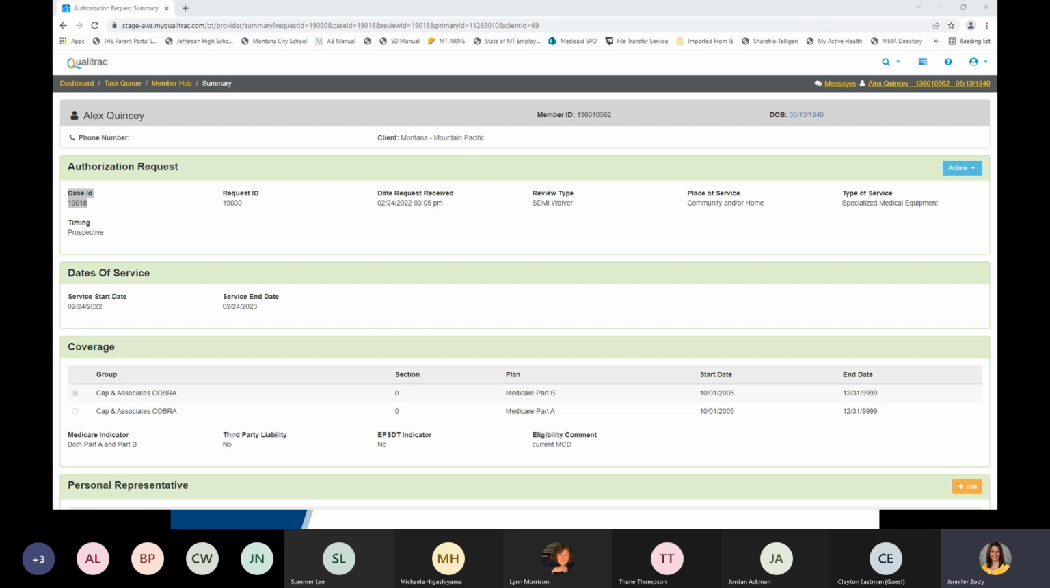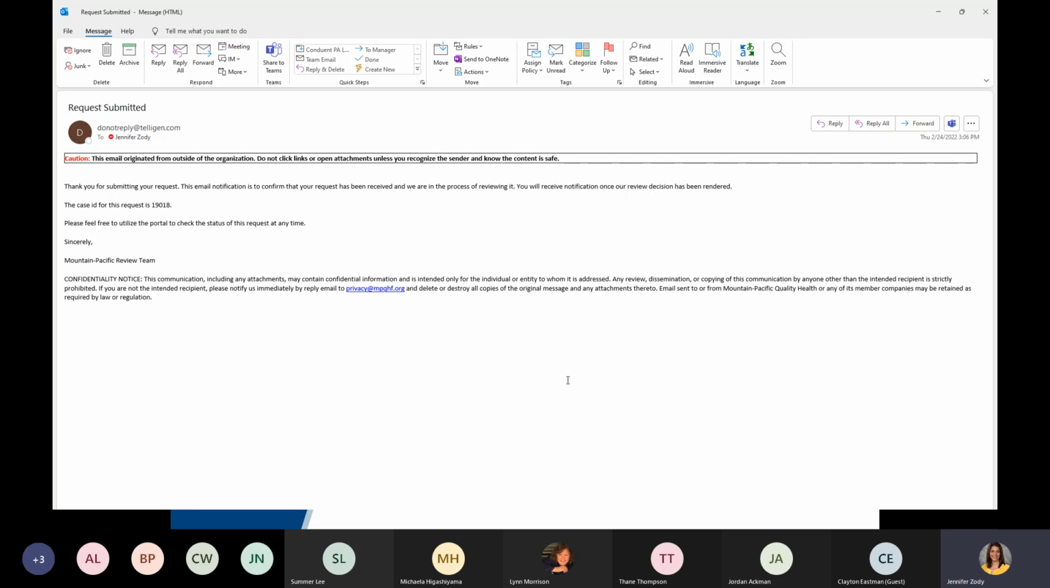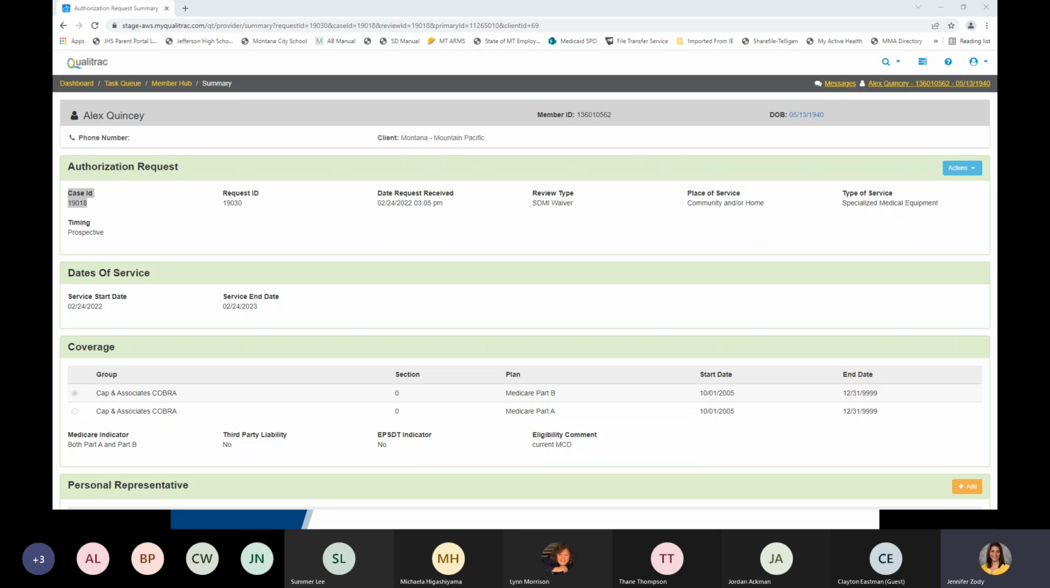And so actually, I probably have an email. So here is the email that I received because I submitted that. This is the email that said, thank you for submitting your request. This is to confirm that it has been received. And here is the case ID. So you also get it in the email that gets sent to you. Great question. Anything else? I don't believe so. Okay.